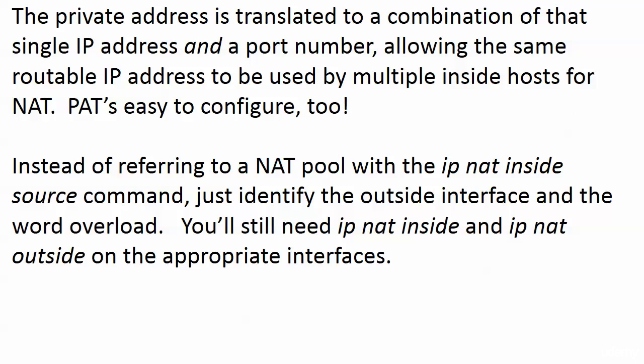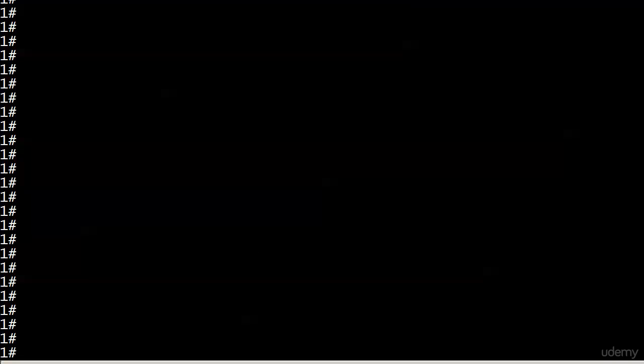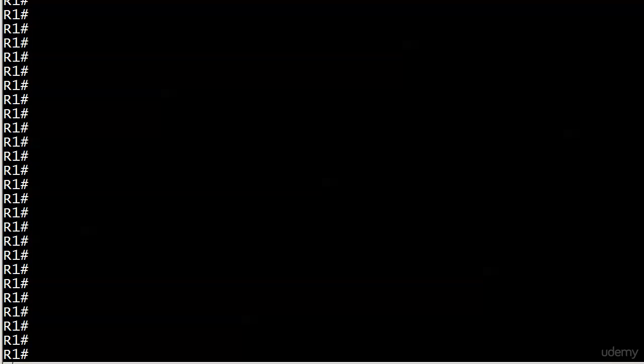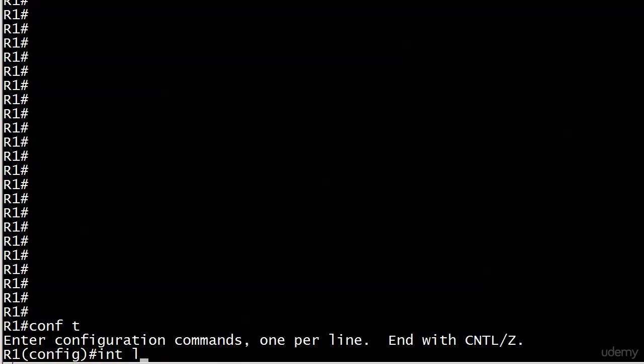I did take the commands off from the previous lab because I want you to see them all, but we're going to need an ACL again. Of course, we need our inside and outside commands, and one single word in the IP NAT inside command puts PAT into action. And let's go ahead and make that happen. Let's call up router one here. And what are we going to do first?